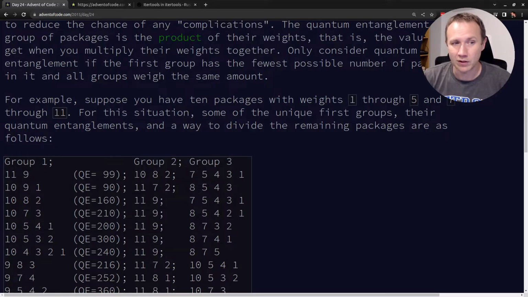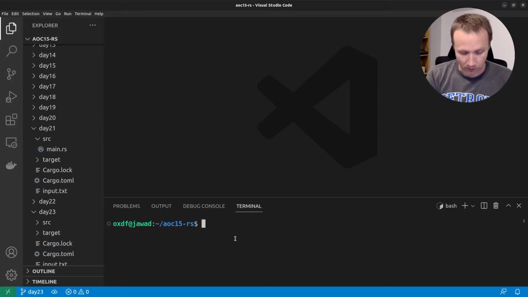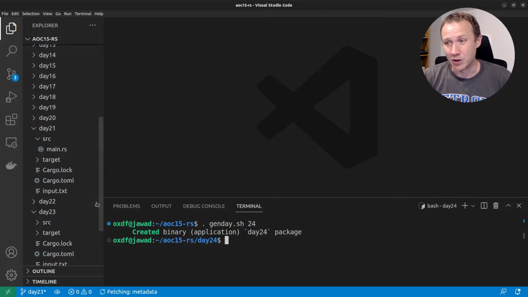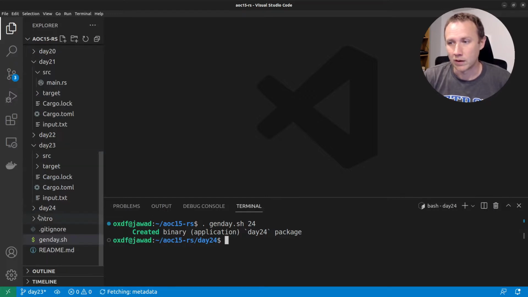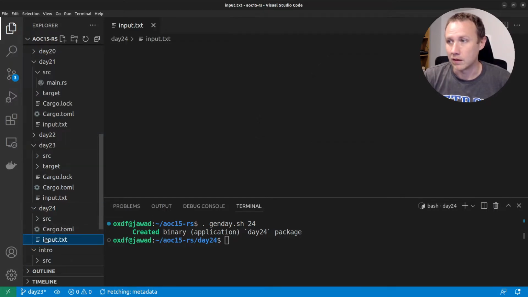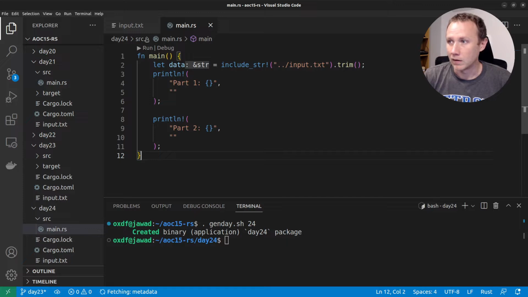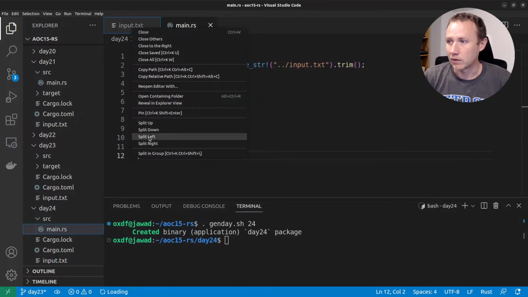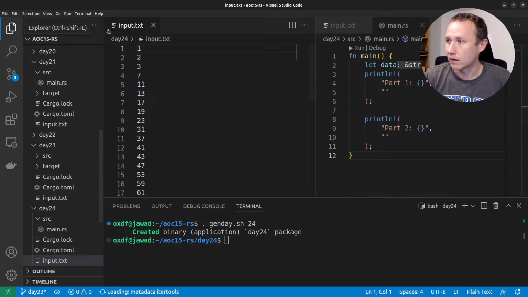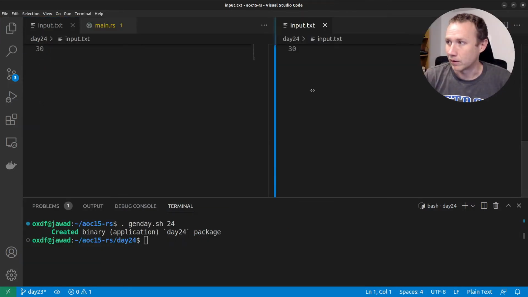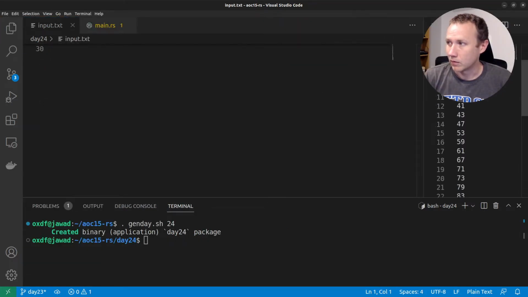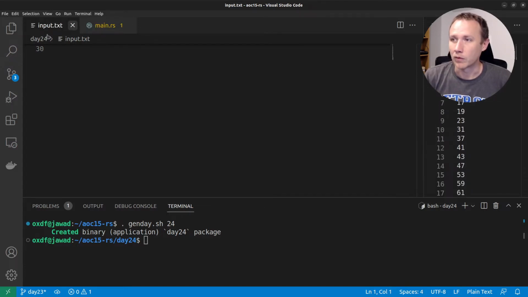Let's go ahead and jump over to VS Code. I'm going to start off with my GenDay script here for day 24. Details in video 0 or the intro video, but the short version is it gives me the input.txt here, as well as a nice stub to start working on for my main. One trick I've been liking is to split this to the left and shrink that, so we'll keep our input.txt over here on the side. We can see there's 29 lines.